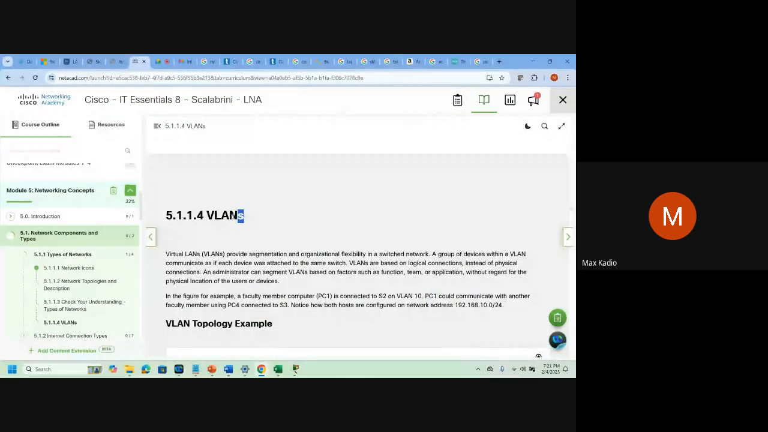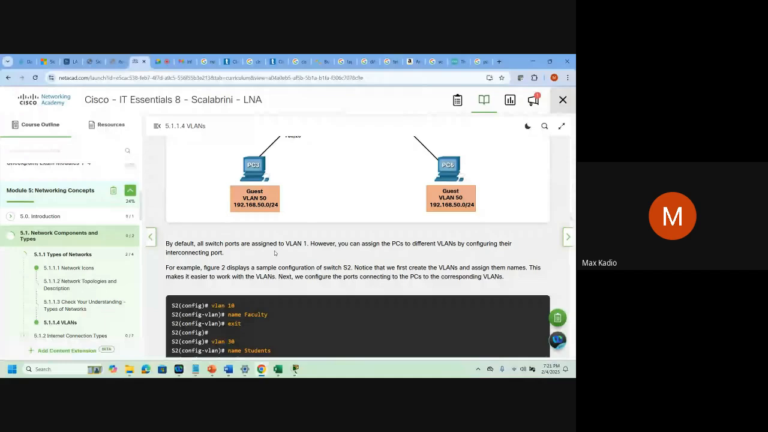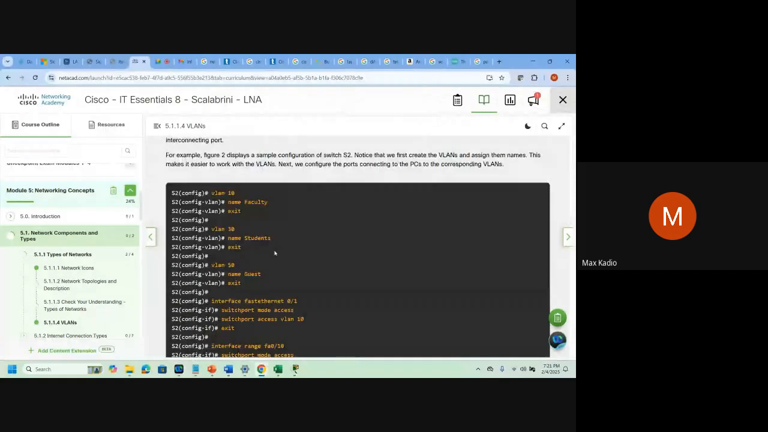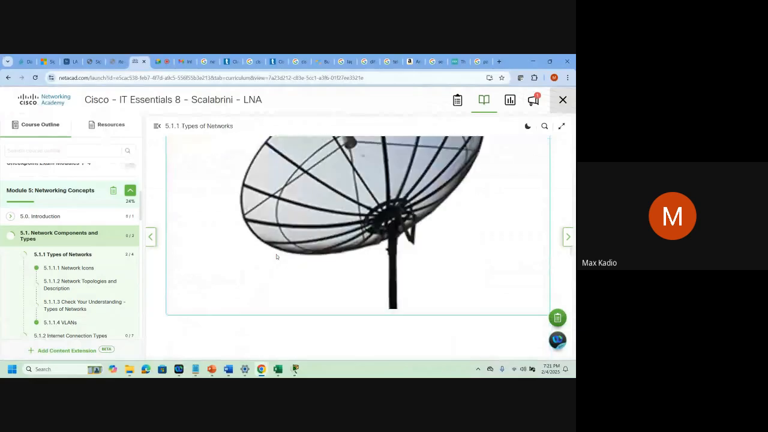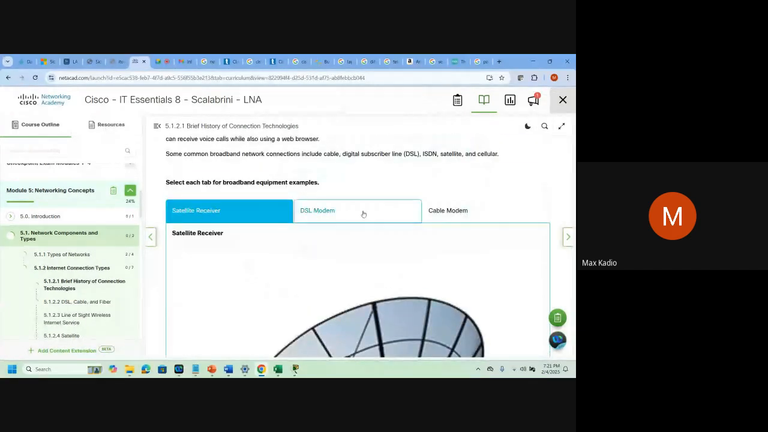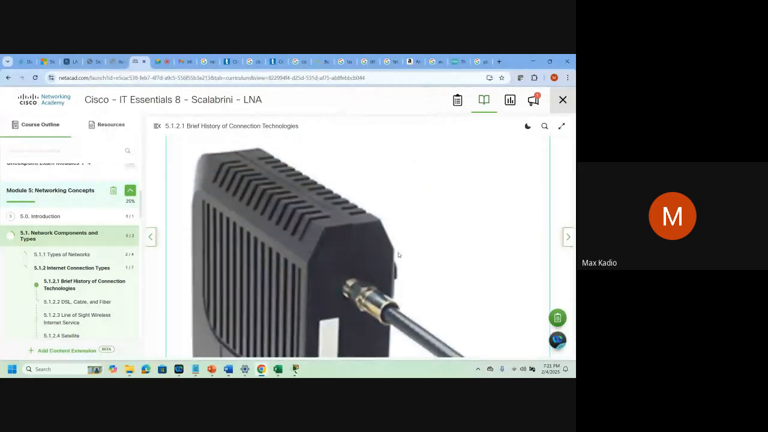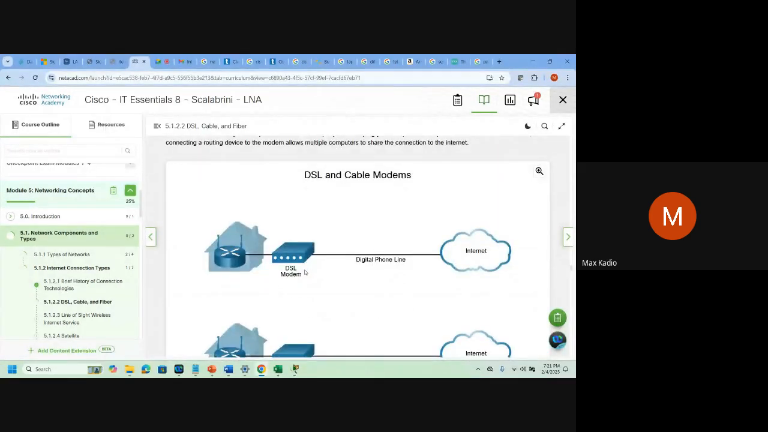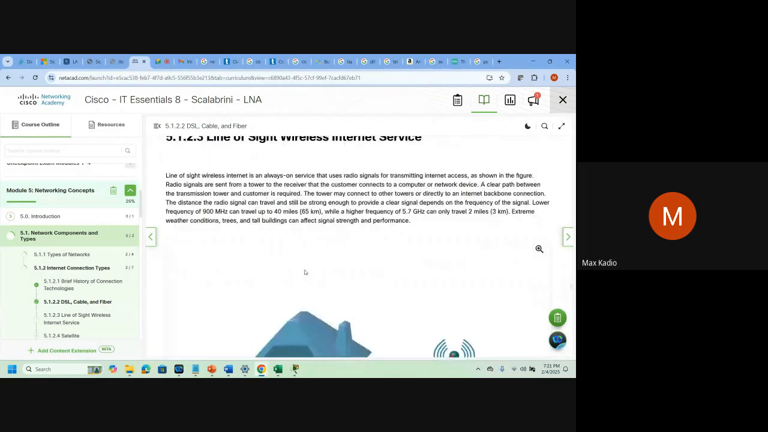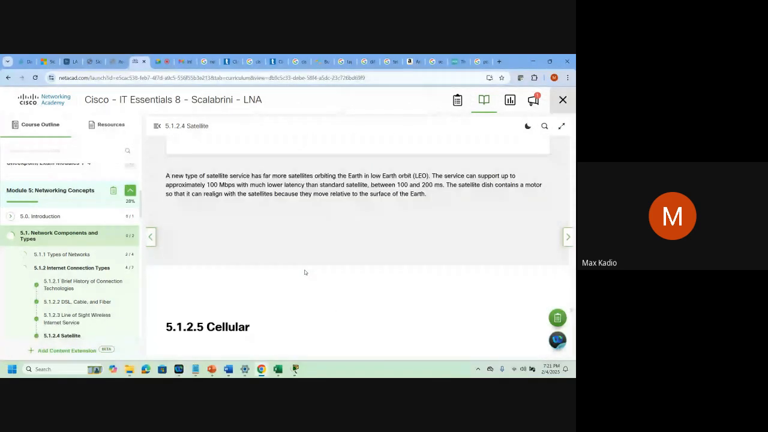VLAN, this one is CCNA2, a bit of network security. This one also I'll try to explain a bit quicker next time because, yeah, okay, in 5 minutes we are done, so no worries. And yeah, next time I'll try to add more info, and that's it.